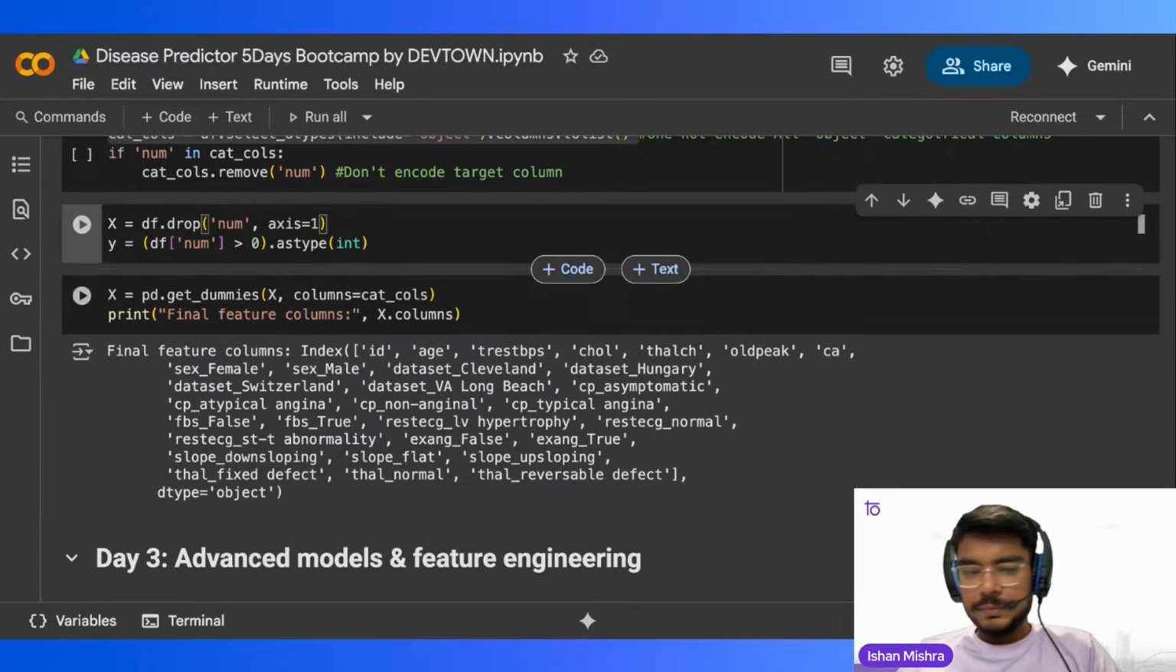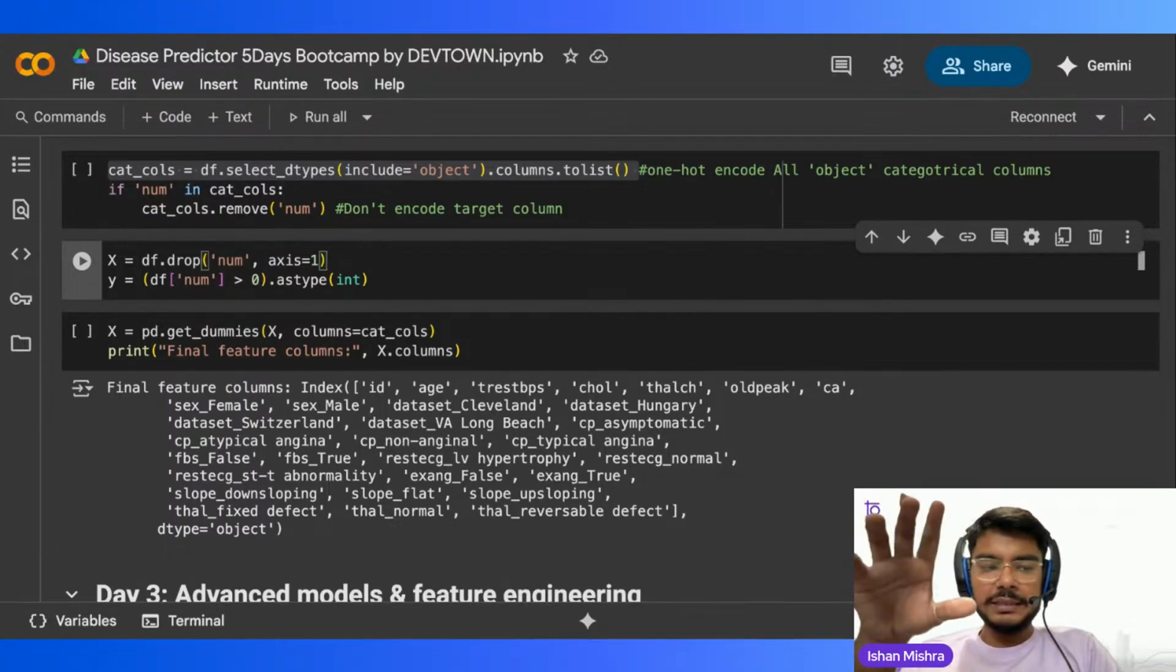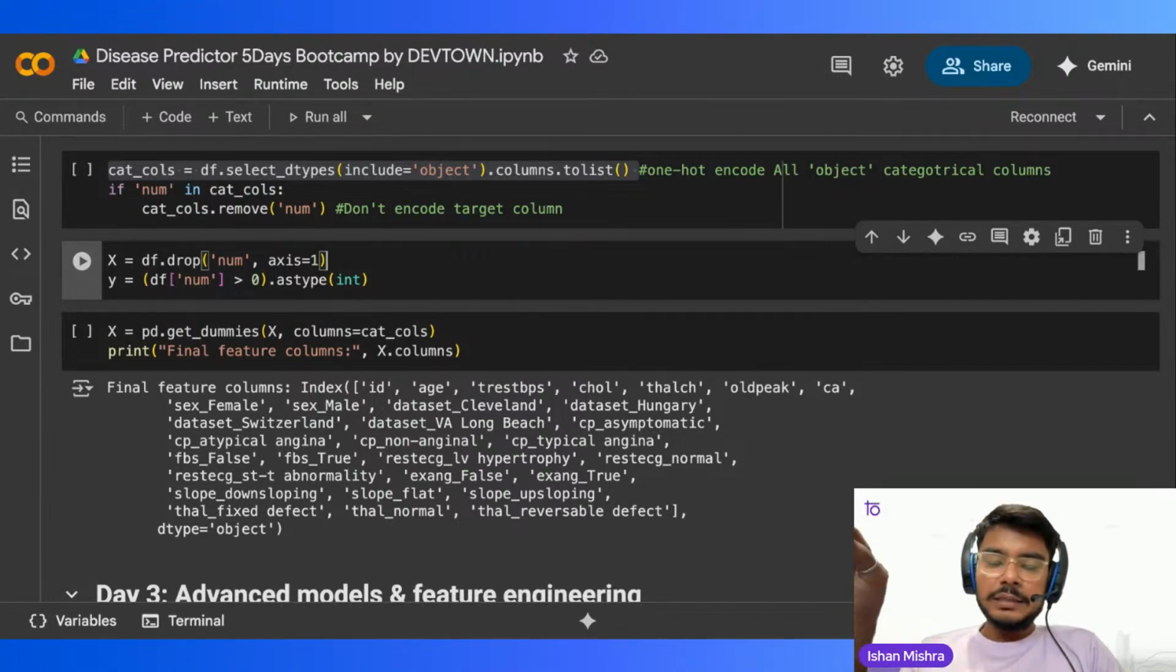Moving on to the second thing: x is equal to df.drop('num', axis=1) and y is equal to (df['num'] > 0).astype(int). Here x is all the input features, like the patient's age, gender, cholesterol, etc. Basically x is the set of questions we are raising, and y is the output target, whether the person has heart disease or not. Y is the answer.